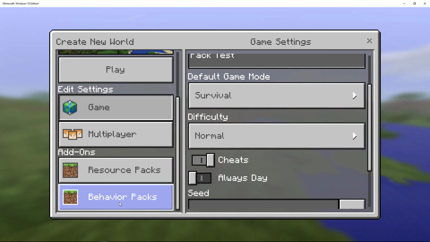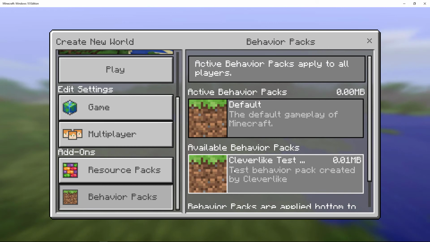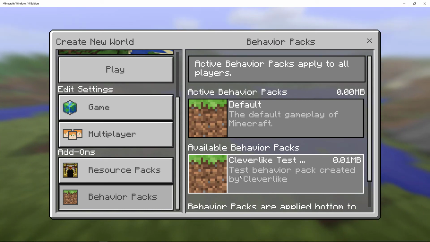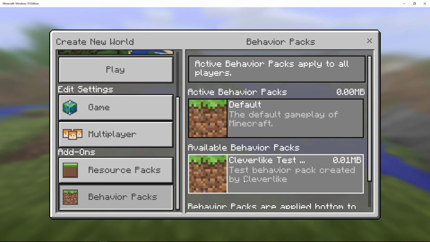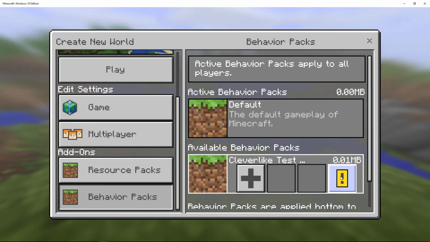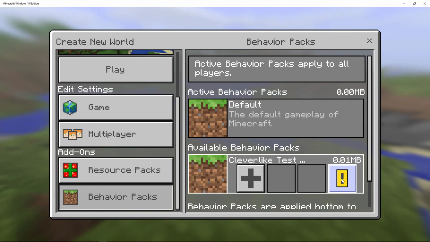And then on the left-hand side, we'll scroll down to behavior packs, click on that, and you can see there's our behavior pack. It's got the default icon. It's got the Cleverlike test name, which has been truncated because it was test behavior. And then it says test behavior pack created by Cleverlike. So I click on that once, and then you can see here, if you have a problem with your behavior pack, it's going to pop up this icon. So let's click on that.